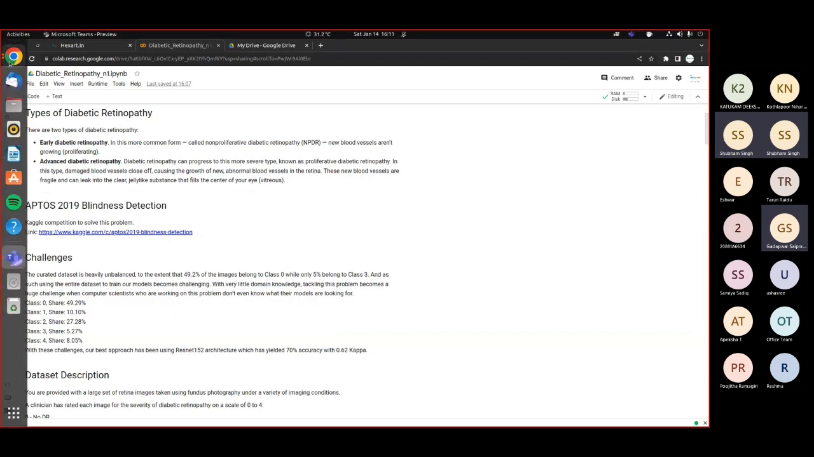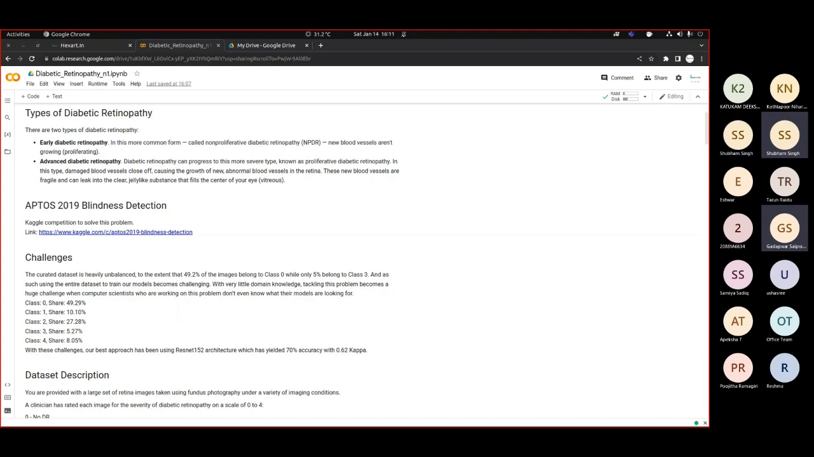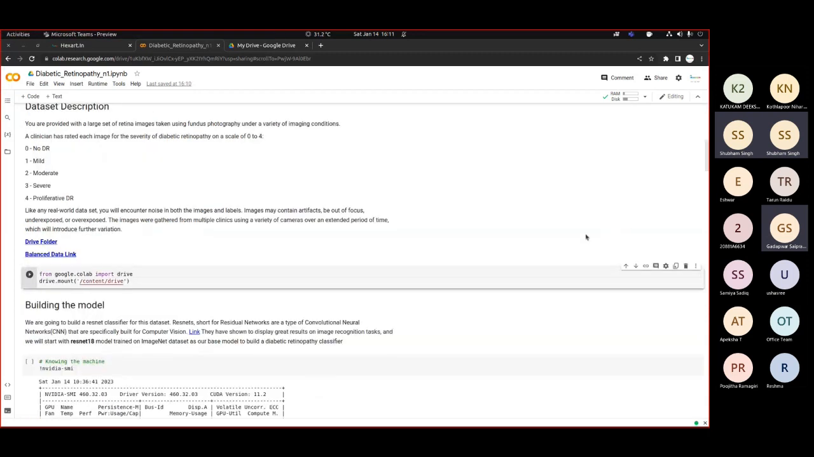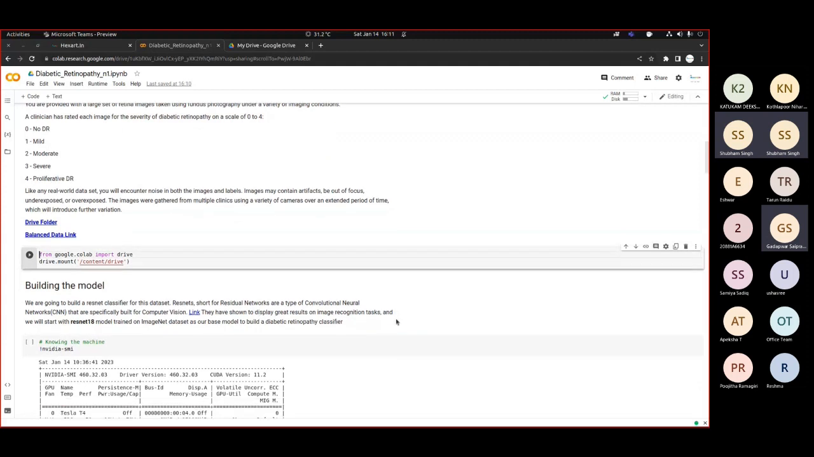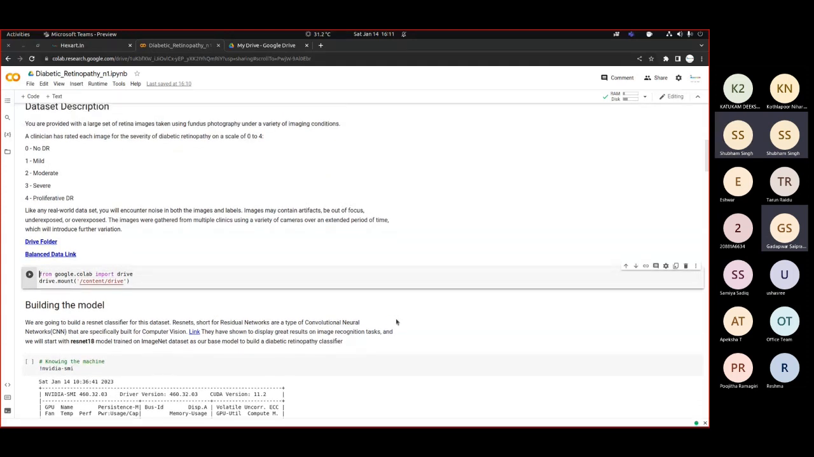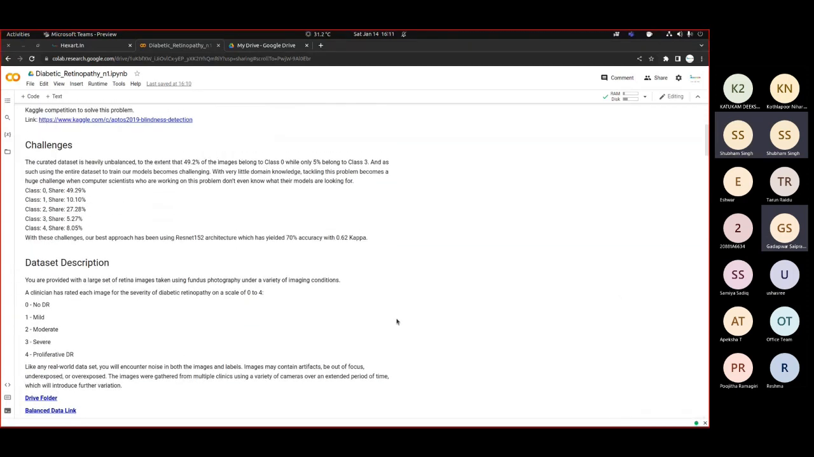The main challenge in this dataset is that the data is very heavily unbalanced. As you can see, class 0, which is the first primary class, in which there is no diabetic retinopathy, comprises almost half of our samples, 49.29% to be exact. Class 1, mild diabetic retinopathy, accounts for 10%. Class 2, moderate diabetic retinopathy, accounts for 27.28%, so almost 30%. Class 3 is severe diabetic retinopathy, which is only 5%.